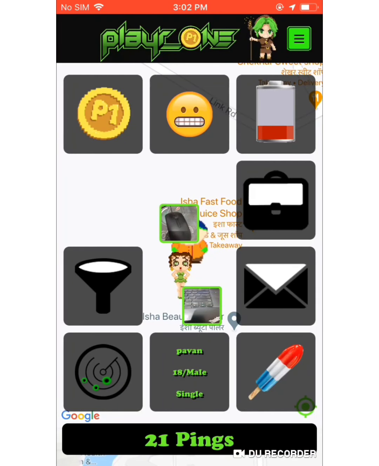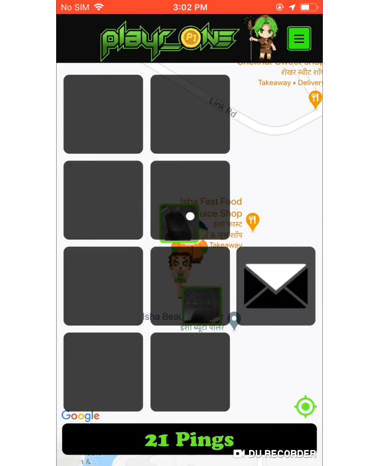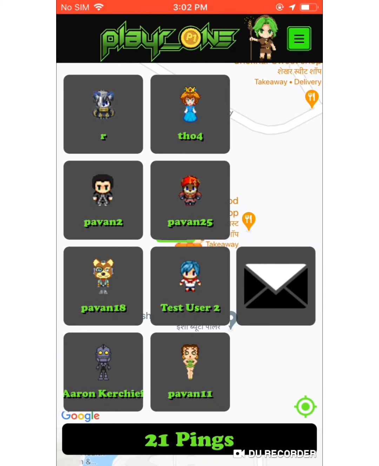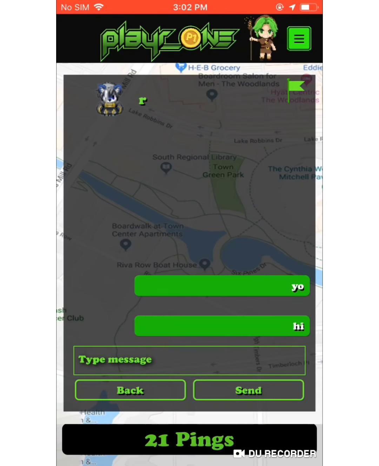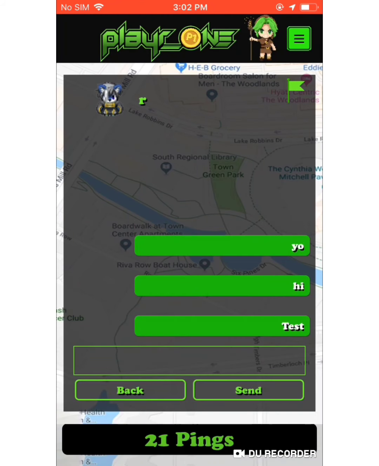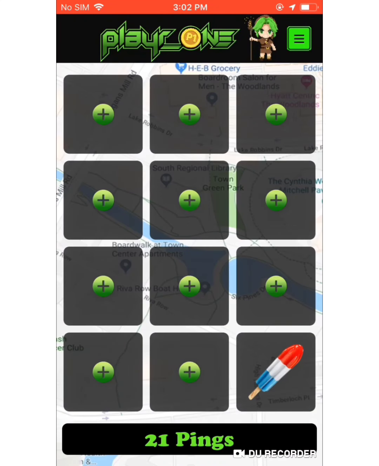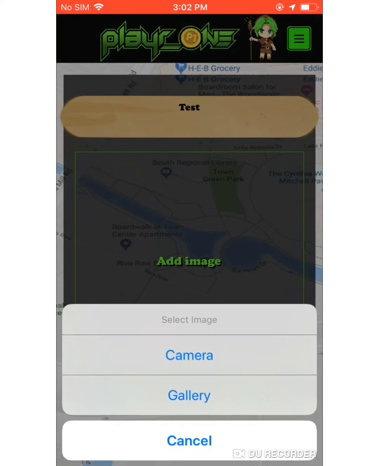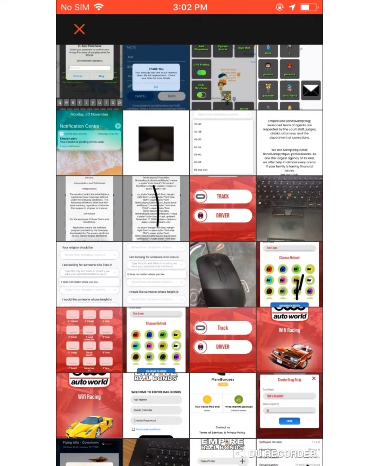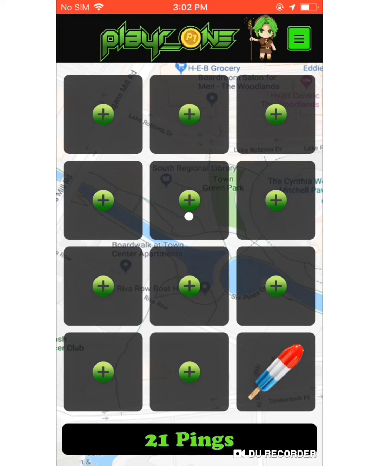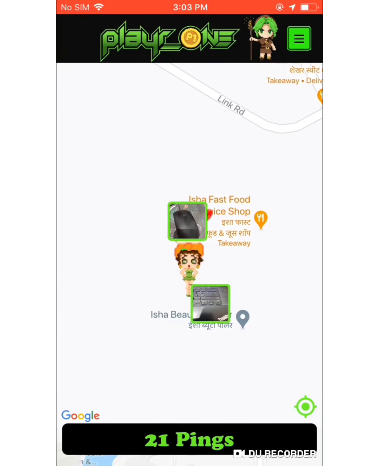The next is the message icon, which redirects the user to the message screen where he can see the users he is in contact with, and here the user can also send them messages. The popsicle icon shows the popsicle screen, and by clicking on the plus icon, the user is able to add more popsicles. By clicking on the submit button, the user is able to post the popsicle on the map screen.